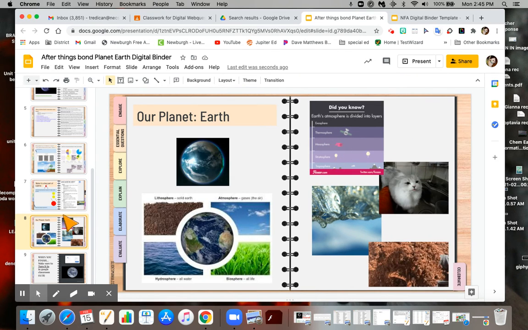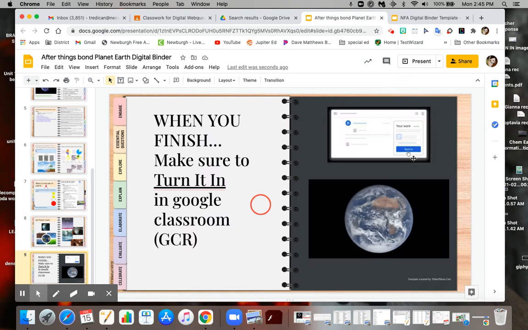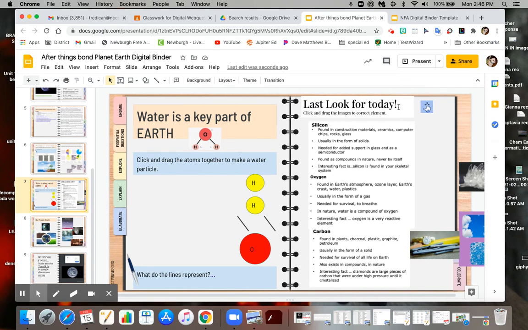When I assign this, so let me go back a second, I make each student their own copy. This is their own notebook. They are turning this in Google Classroom. We usually go over most of it together, except for the last look of the day. This is usually what I'm grading as their exit ticket.